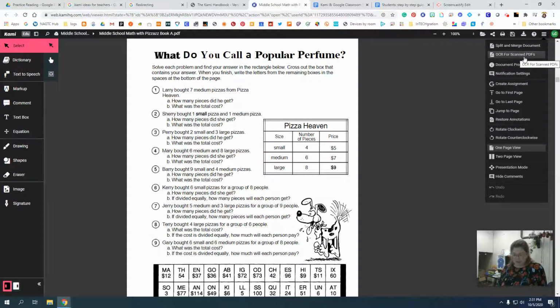OCRs for scanned PDFs. OCR means optical character recognition. I always get that one wrong. But basically what it means is that even if you scan a PDF through the copy machine, it'll still read the characters and tell you what it says exactly. This gives you the document properties. You can create a Google assignment right here.